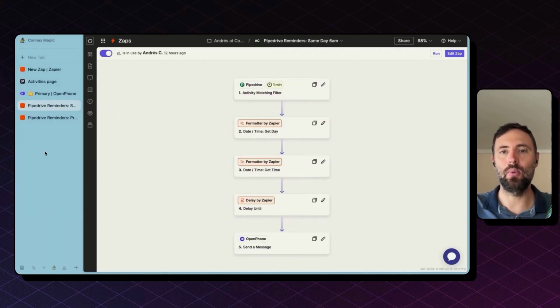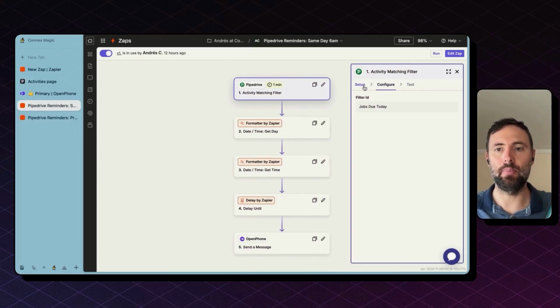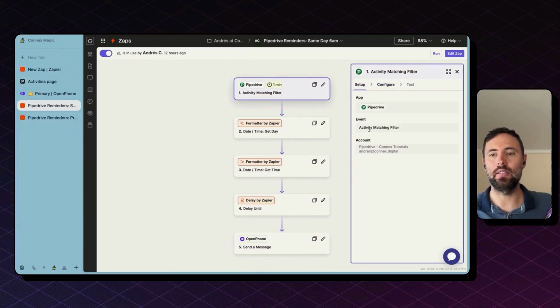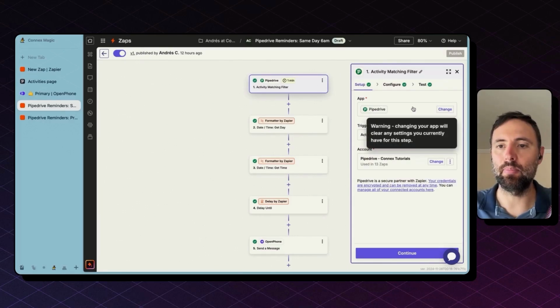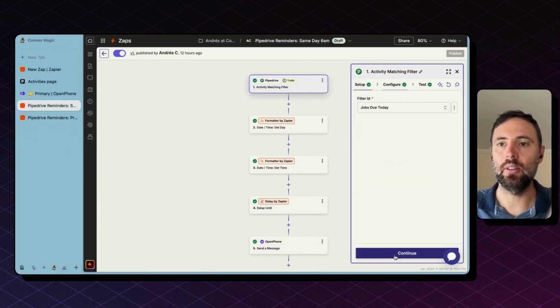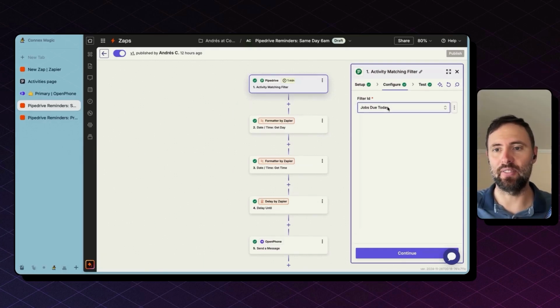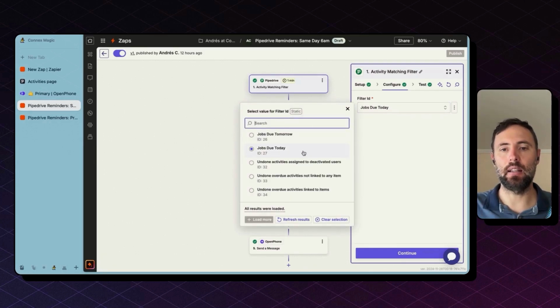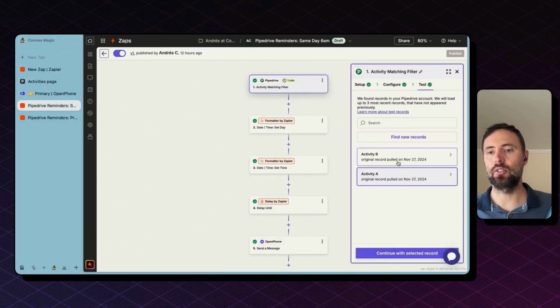So this is the workflow for same-day reminders. And everything starts with the Pipedrive trigger with the event activity matching filter. Let me edit this up to see this in more detail. So to start, you select Pipedrive as the triggering app, and the triggering event is activity matching filter. After you connect your account, you configure this to look for a specific filter. In this case, I selected jobs due today. I hit continue and then test trigger.